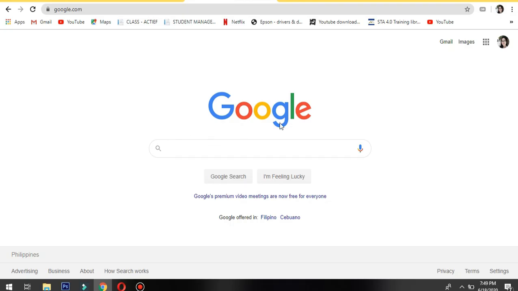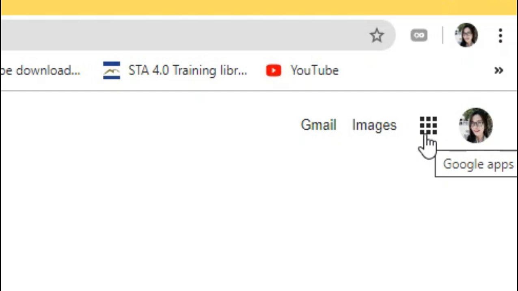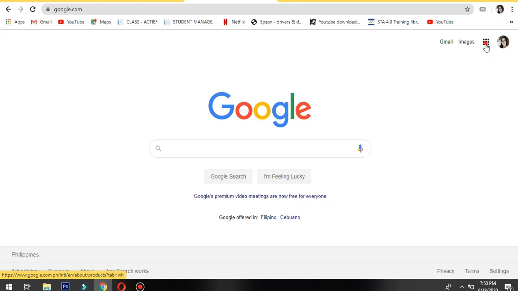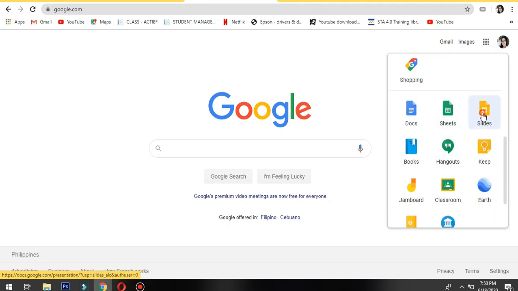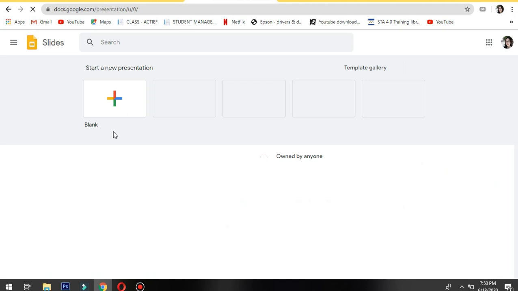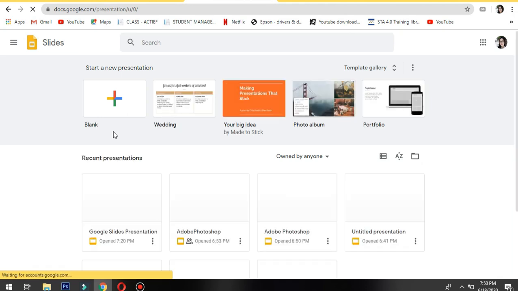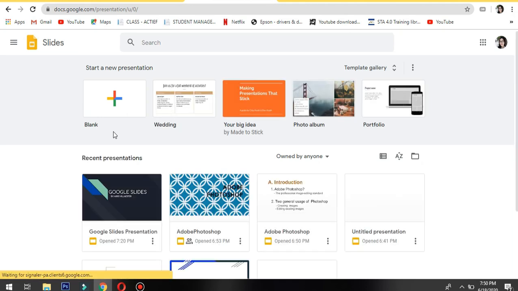Another option kung paano po i-access si Google Slides is punta po tayo dito sa ating upper right portion and makita natin dito yung anim na dots po dito. Click mo lang to and ito po lahat yung Google Apps application na built-in po dito sa mismo sa Google. Click mo lang dito si Google. After that, scroll down and ito po si Google Slides. And direct po tayo mapunta sa Google Slides application.